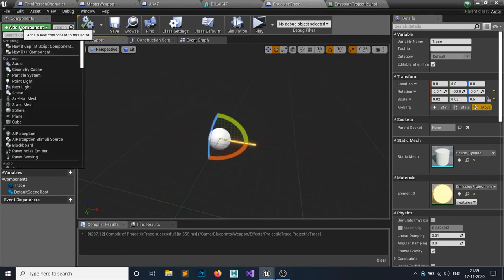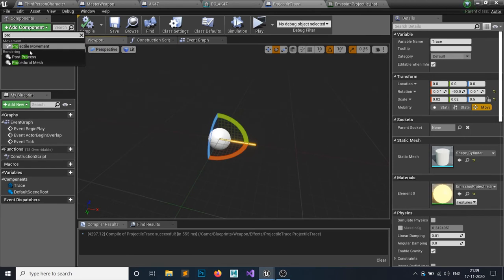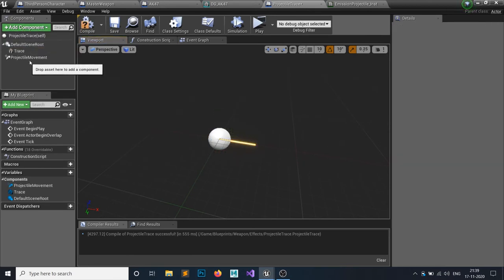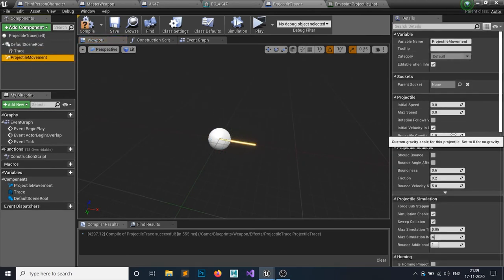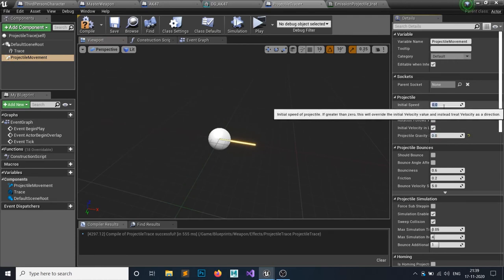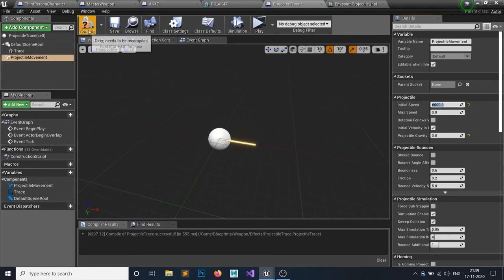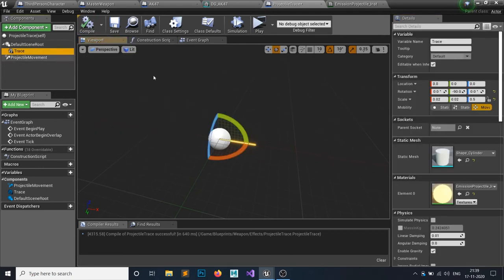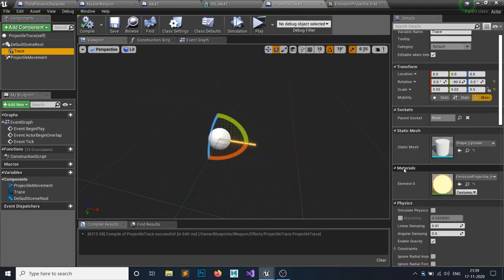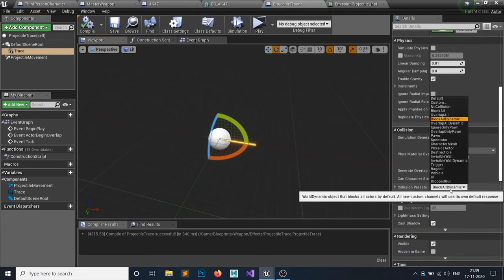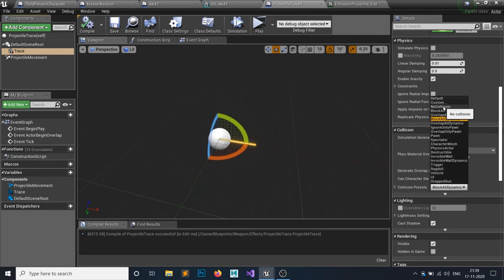And I need a new projectile movement. So add a component called projectile movement. The gravity, I don't need any gravity, but I need some initial speed. Let's go with this 6000. Let's see if it's working or not, and make sure this static mesh trace should be no collision, because I don't want this guy to collide.